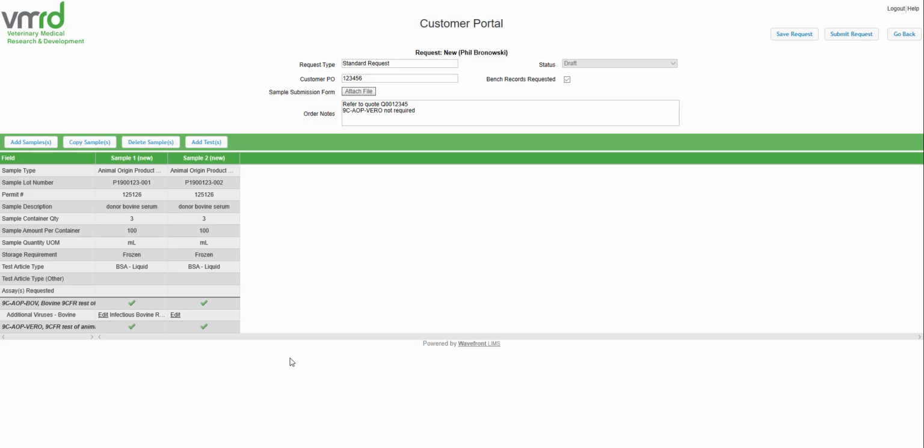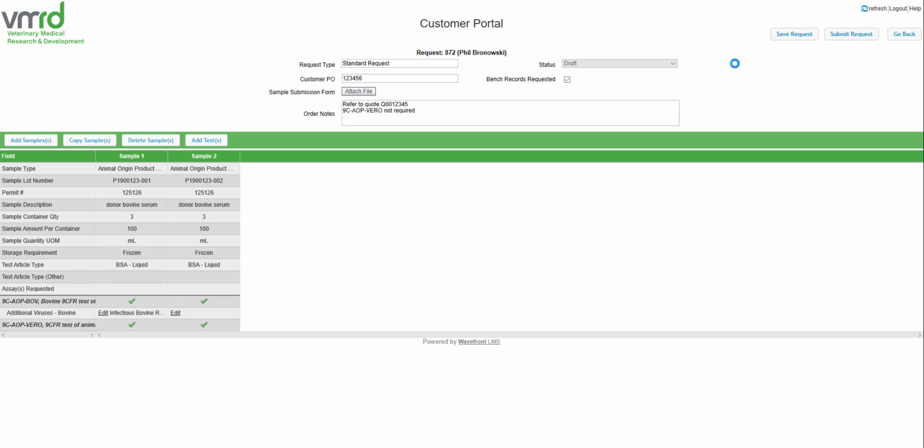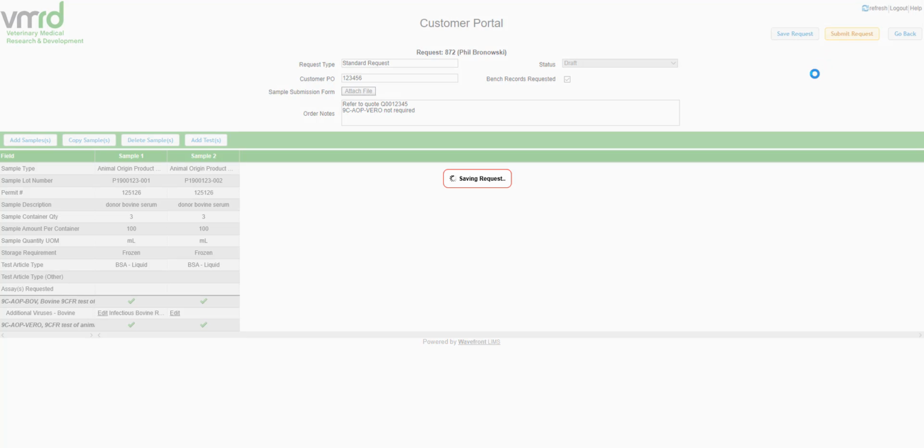Remember to add tests for each sample and sample type and make sure they are properly added by looking for the green check marks in each sample grid. When you are done entering samples and requesting tests, save or submit your request. Saving your request will allow you to alter previously entered information without submission. When you are ready, click Submit Request.